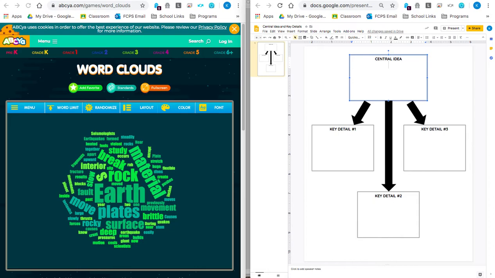So after you have reread that section, I would say that this section of the text was mainly about how there are many events happening inside and on Earth that cause earthquakes. And I have that keyword here, Earth. I'm going to make that bold, and we'll highlight it so that it can stand out. So that's my keyword that I'm using to support my central idea.